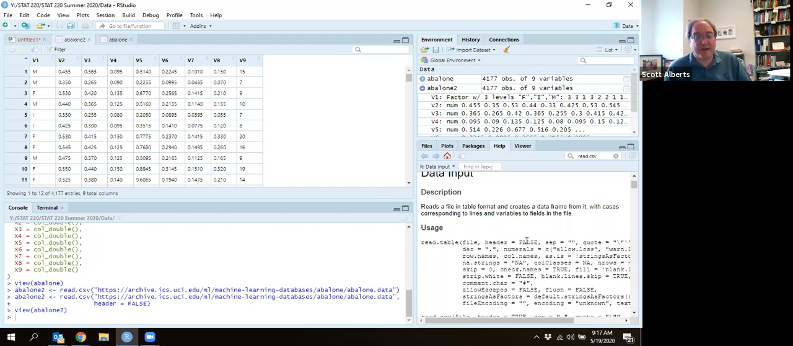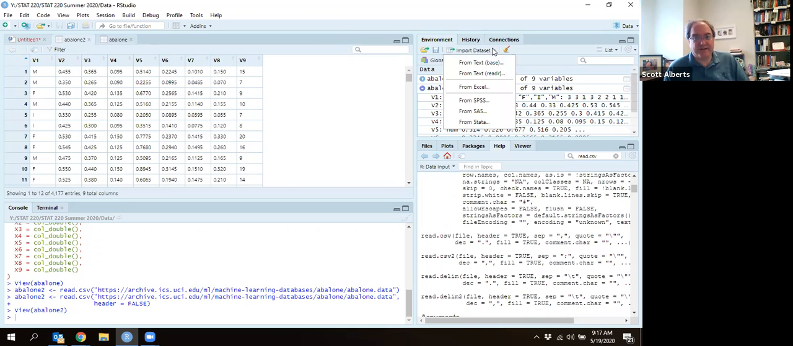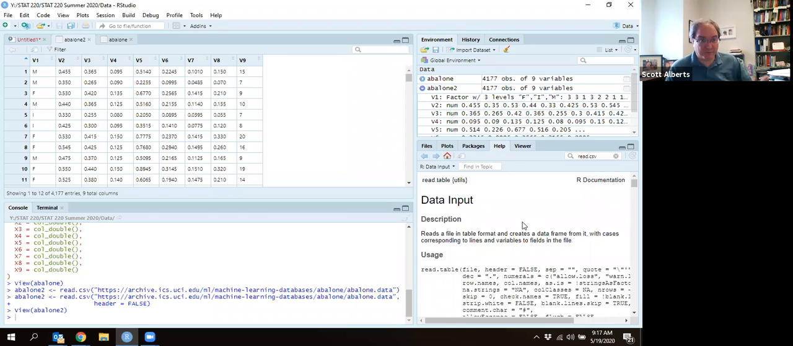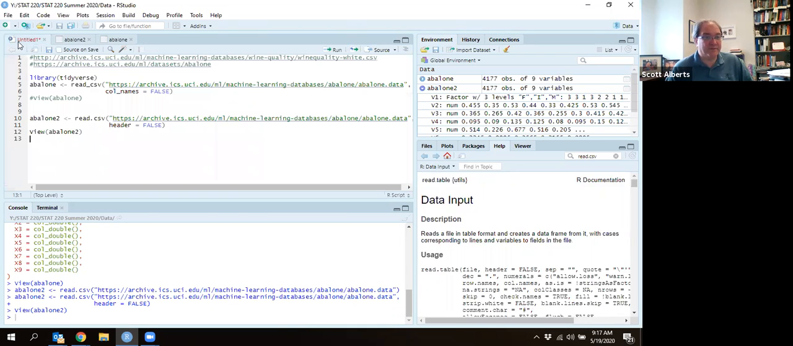There are a fair number of options. read.table is a more general one, so you can use that for other kinds of files. You'll see over here, there are choices if you are importing an Excel file or SPSS. If you're importing something from Google Drive, there's a different package you need called googledrive, and you can import from there. There's just a variety of ways. Of course, getting data into R is a very important thing.